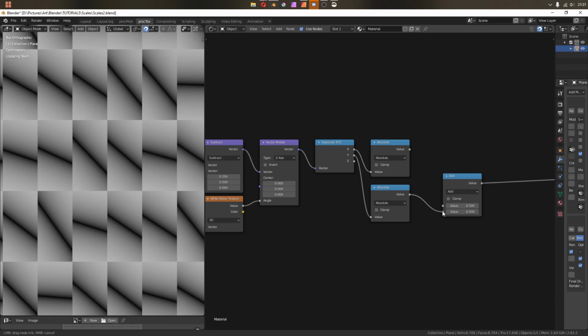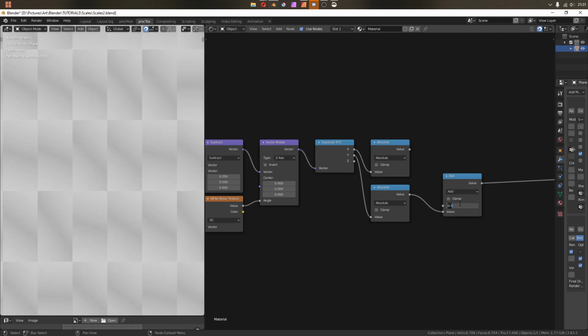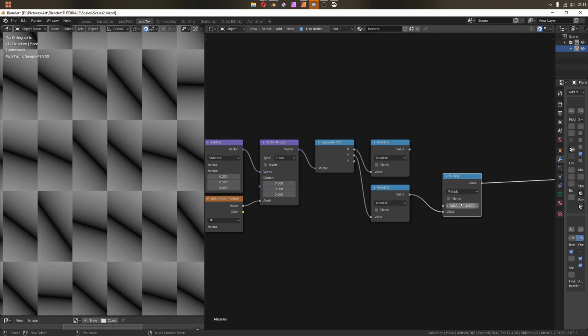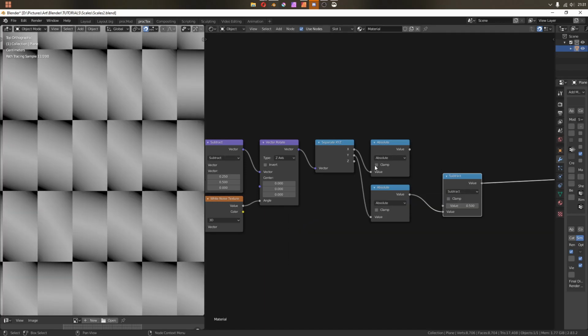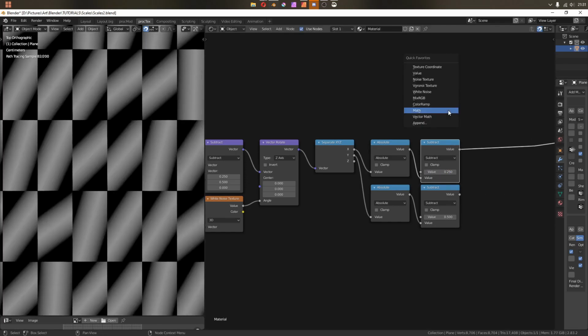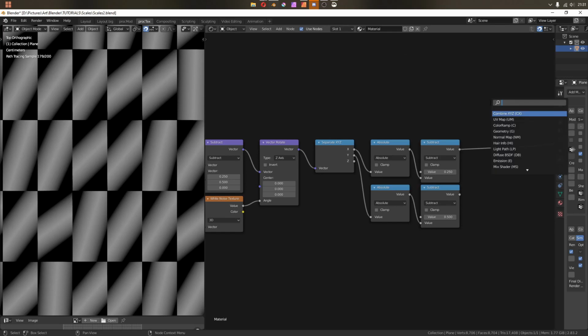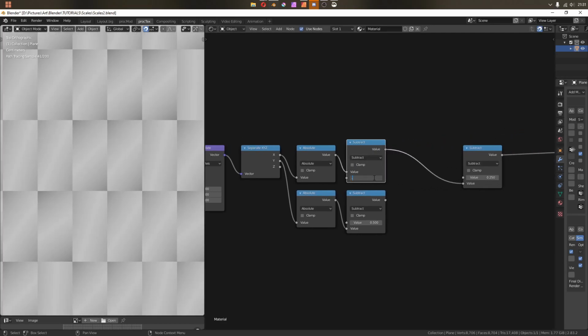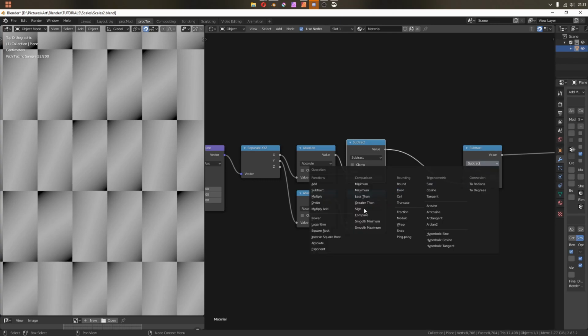Yeah, so I'm going to subtract the y. It's going to be, no, not add, subtract. Yeah, I think that looks about right. And then the same on the x, we're going to subtract it from 0.25. And then we're going to do smooth minimum to both of these.